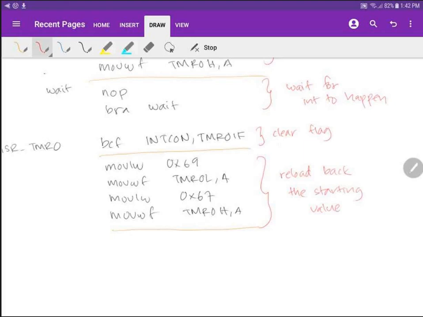So the first thing that you should do is clear back the flag because you don't want, when it goes back to the main program, it will come back to the interrupt service subroutine. So you should clear back the flag and then you should reload back the starting value. Because when the flag becomes 1, the content of timer becomes 0. So you don't want it to count from 0 until 65,000. You want it to count from hex 6769. That's the starting value. So that's why you have to load it back. Then you can do your task.